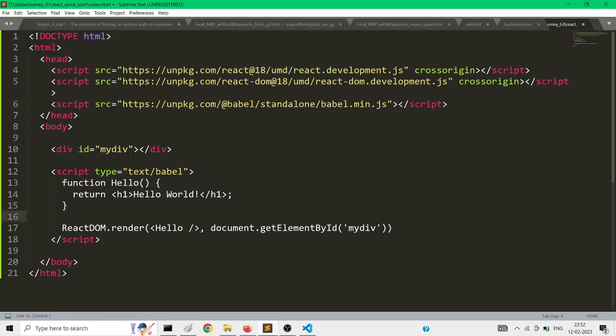But for readability we are given the JSX syntax, so that it is easier to write React elements. Otherwise, you would need to write that larger syntax for React itself. So that's one of the basics.